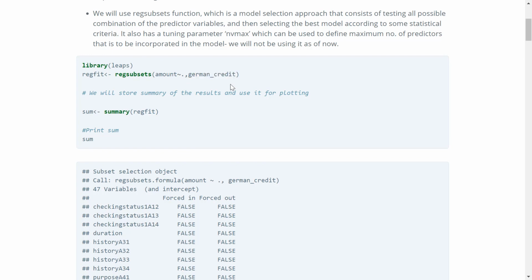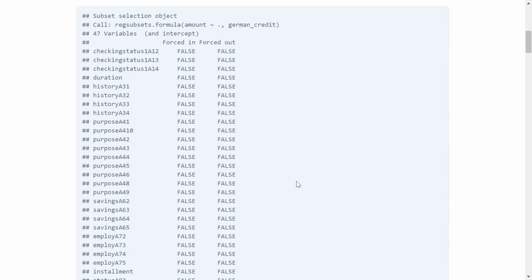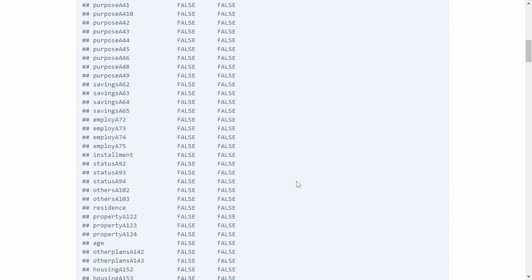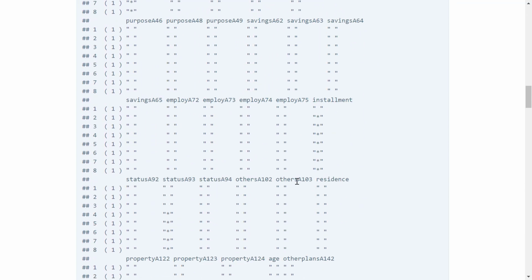So REG subset function will perform regression and will also select the best variables. Now we will run this function and store our model in a variable called regfit. We will also store the summary of our model using the summary function and store it in a variable sum. After that we can print summary and see the results. So as you can see, our results are printed here. Now let's see the explanation given below to understand the result.